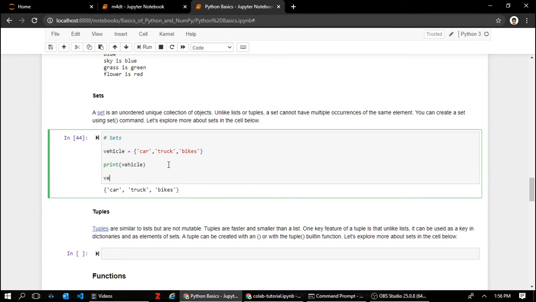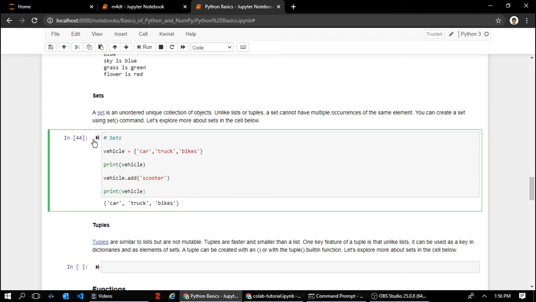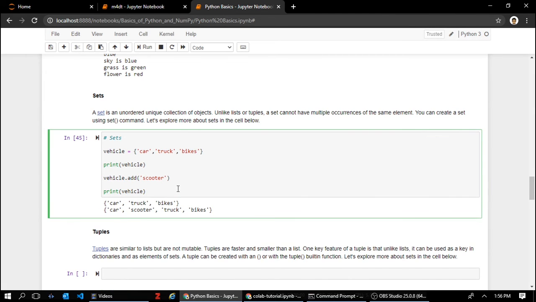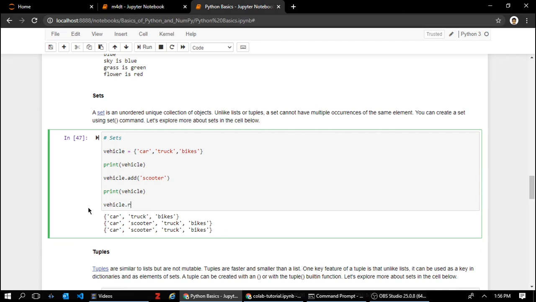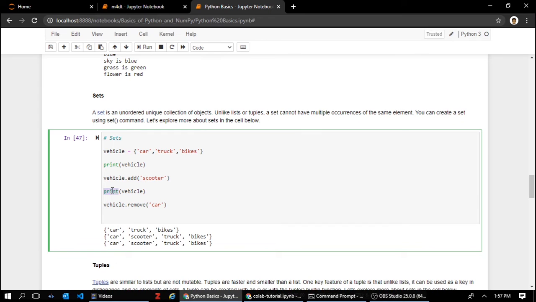We can also add a new value to the set using the set.add function. So here I'll add a new vehicle to the vehicle set, and I'll print the updated set. We can also remove anything from the set using set.remove.